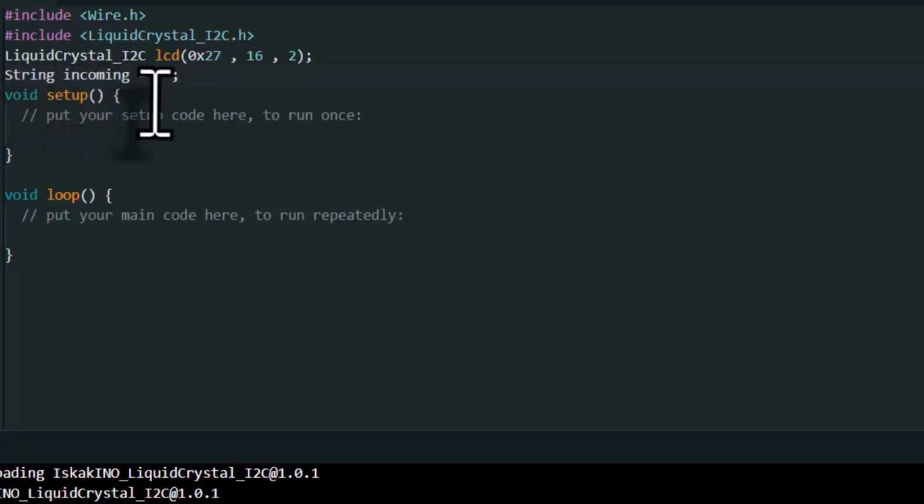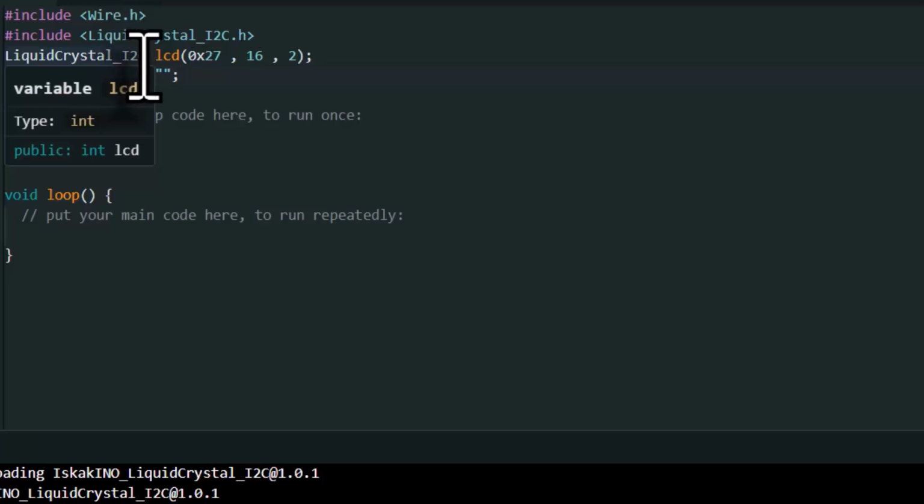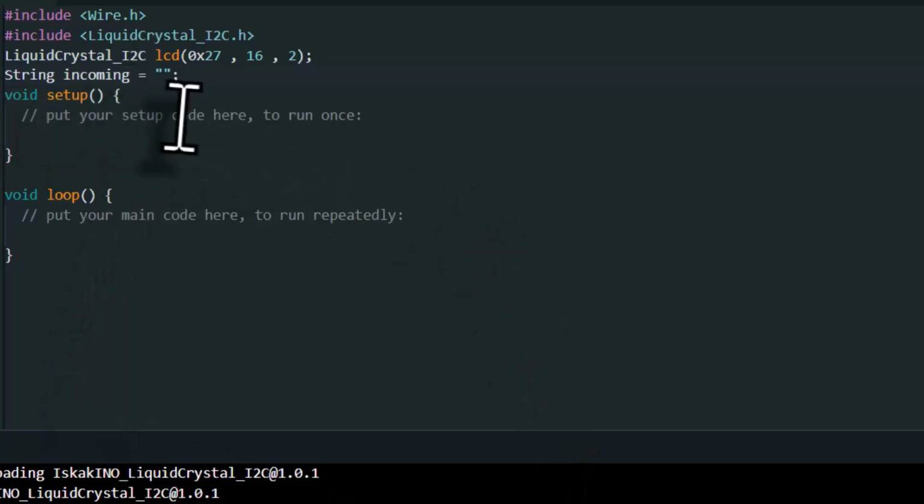So string incoming, this is the name of the empty variable that I created. Nothing else left. I don't need to import or create anything else here, guys. Let's go to our void setup, to the next section. In the void setup, the first step is, as usual, to start the serial communication.